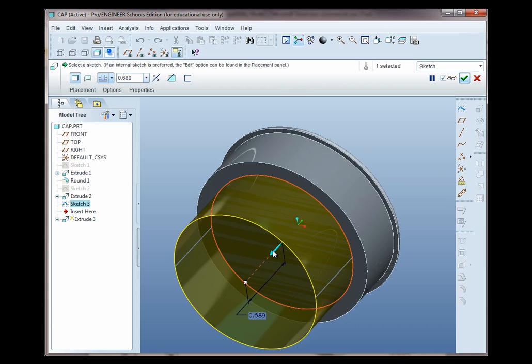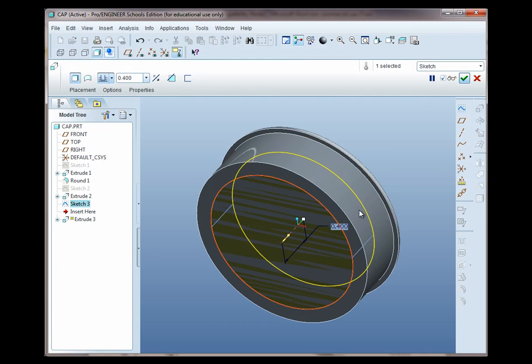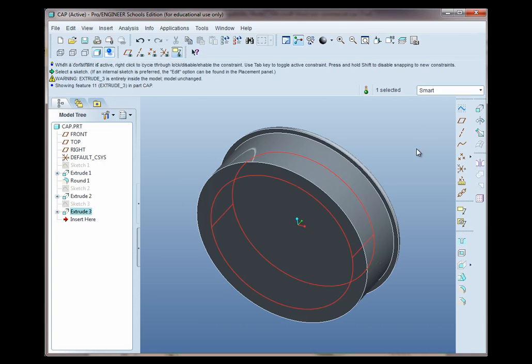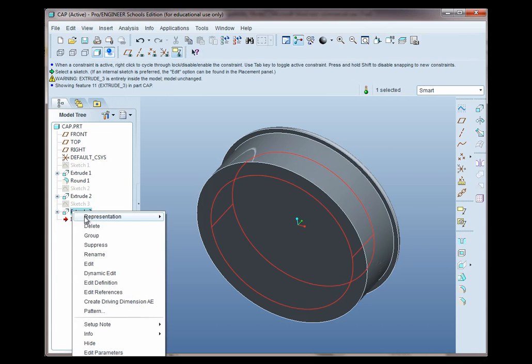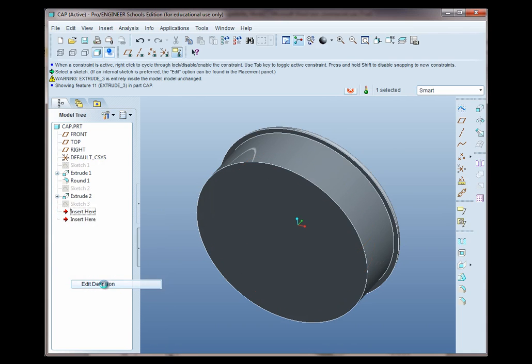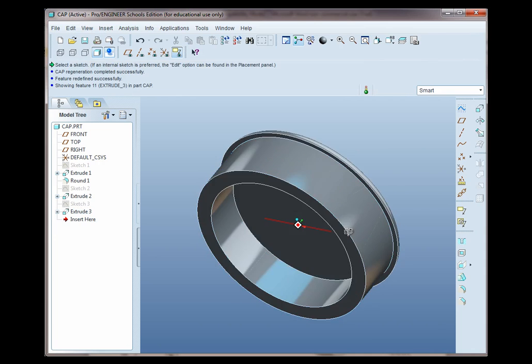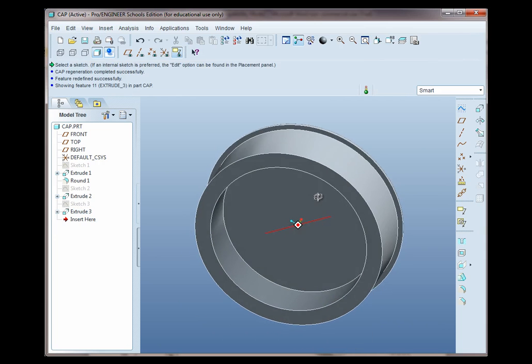Extrude, flip the direction, and this only gets extruded 0.4. In this case you can see I don't have the extrude showing up. What I accidentally did, if we take a look, if I right click on the feature in the feature tree, extrude 3, and edit definition, I neglected to select the remove material button. It's easy to fix. Okay.